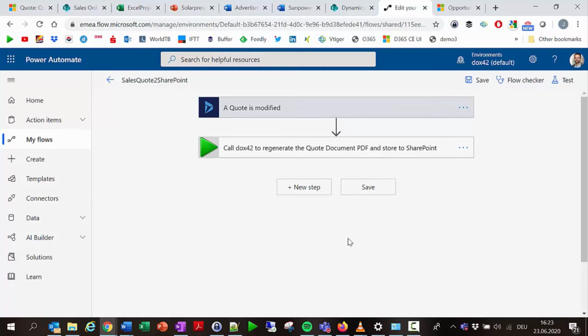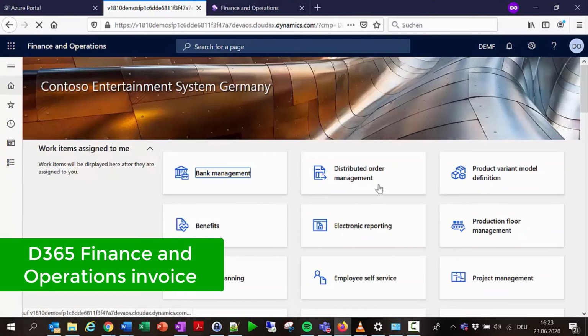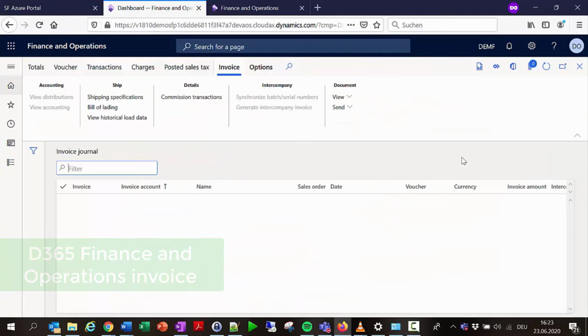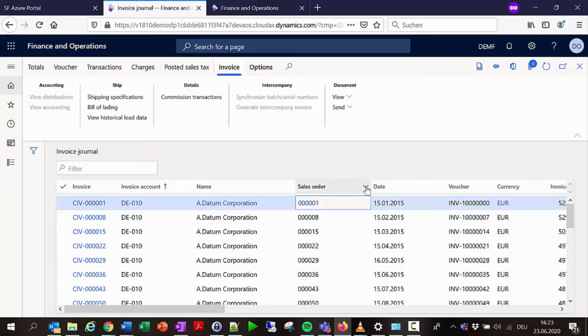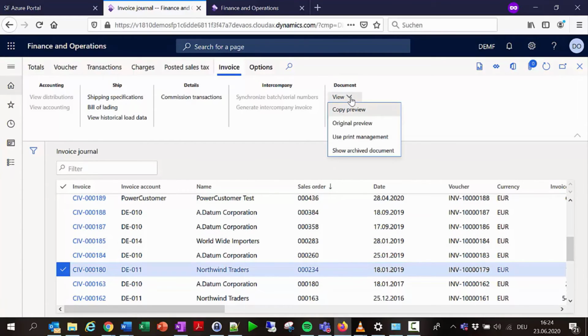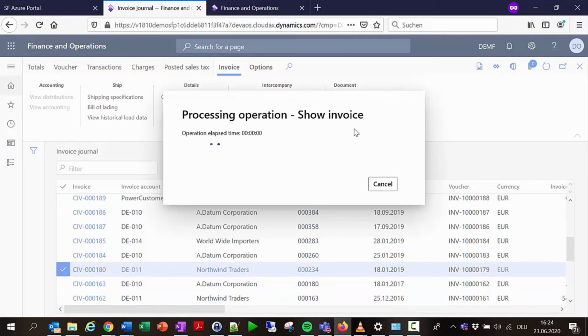Perfect. Next step, let's jump into finance and operations. Again, a very similar scenario to what we've just seen. We want to, in this case, generate an invoice from our invoice journal. Let's just have the newest one on top. Let's take any of these. And when generating the document in the original preview, instead of going for the standard of SSRS, in this case, we were just taking a turn to Docs42. And I will show you in a second how you can do that.